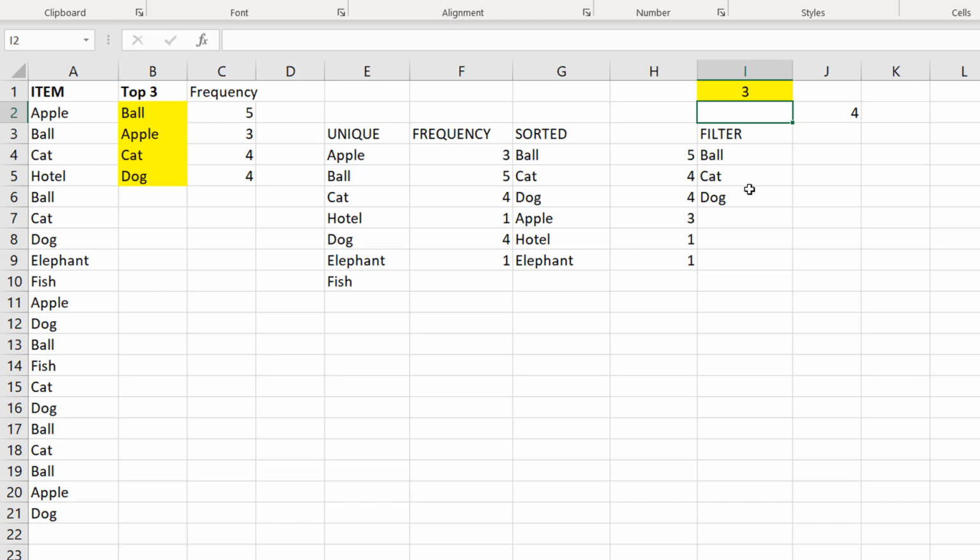So in the next video, I'm going to solve it using just a single cell rather than helper cells or helper columns as I have used in this one.